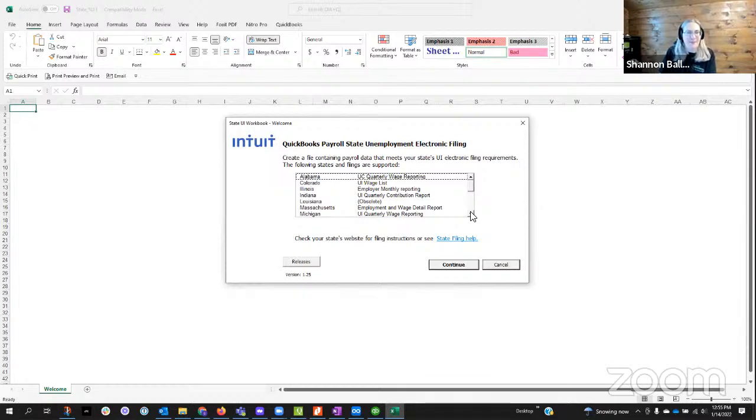All right. So for the state unemployment, the states that you can use this feature for are Alabama, Colorado, Illinois, Indiana, Louisiana, Massachusetts, Michigan, Minnesota, Mississippi, Missouri, Montana, New Hampshire, North Carolina, Oklahoma, Ohio, Pennsylvania, South Carolina, and Vermont.